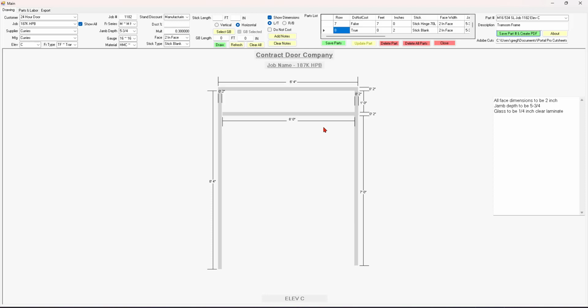So that should cover it on this. If you have any questions on creating these door frames, a couple buttons I didn't cover up here. This, as you can recall, was if we need to delete a part. Here you can start all over. You can delete all the parts and it'll delete the whole thing and you can start all over. New drawing. And of course this is the close button to close the whole form out.